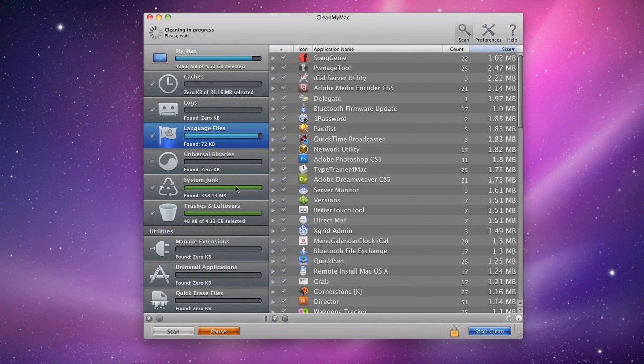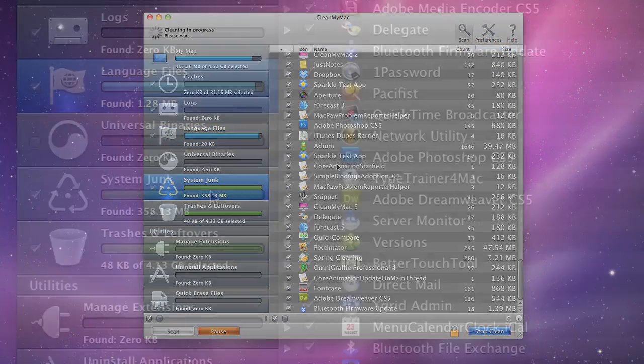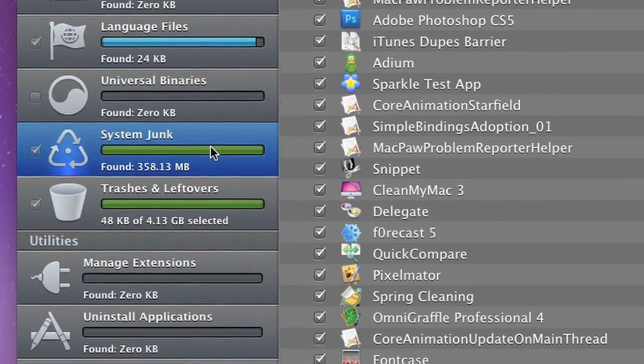CleanMyMac is one of the most popular Mac utilities available that goes beyond scanning and cleaning.